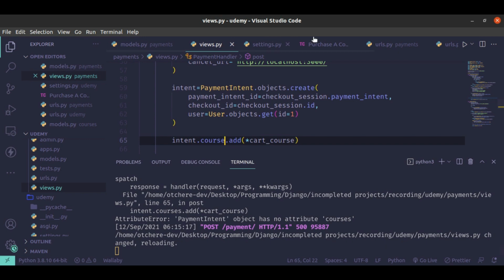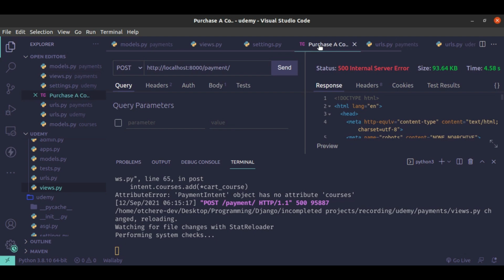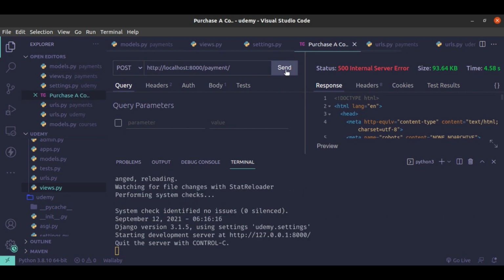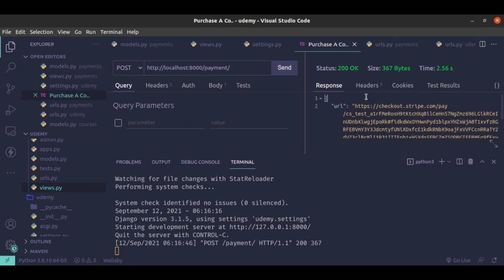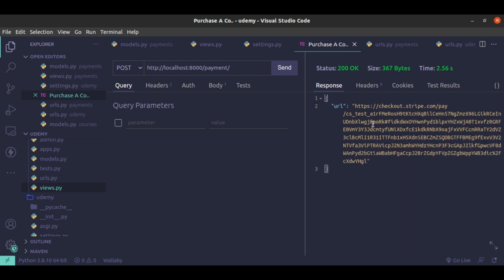This testing is taking a lot more than I expected. Wow. Okay, so let's make another request. Okay, so you see this time around it works. Let me close down this terminal over here. It gives us this URL over here, so let's try open it.